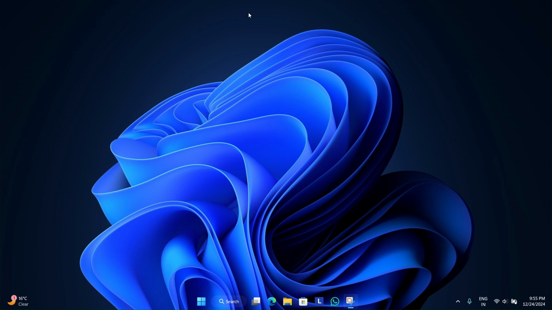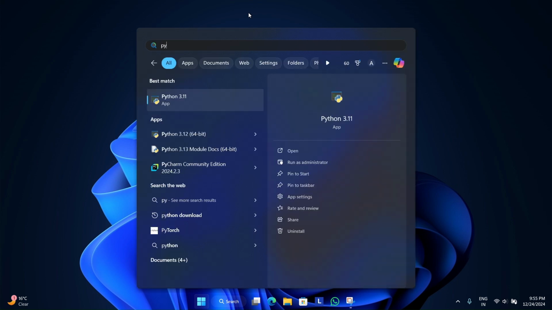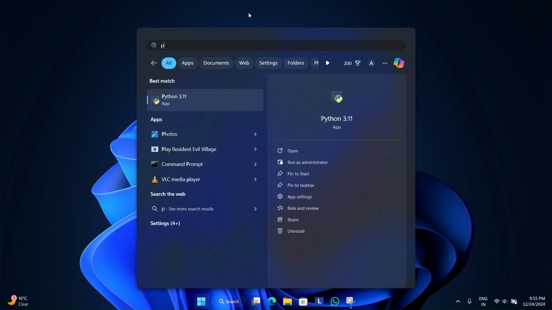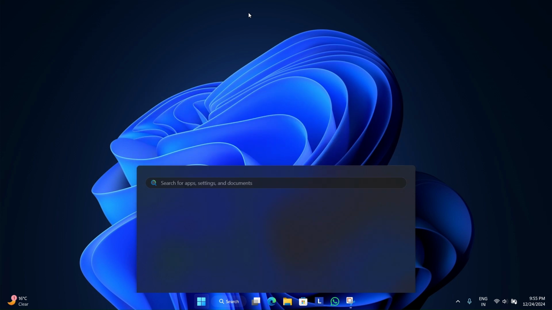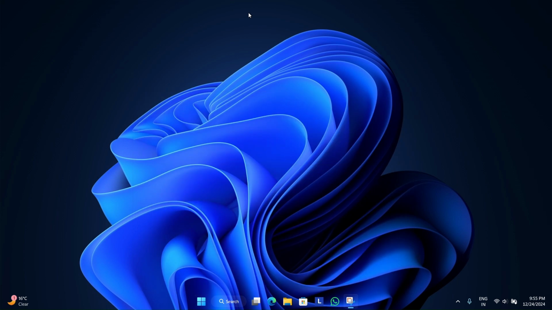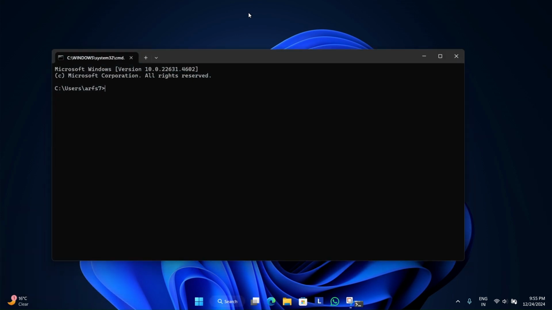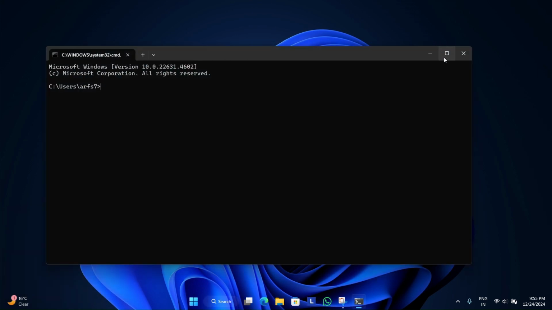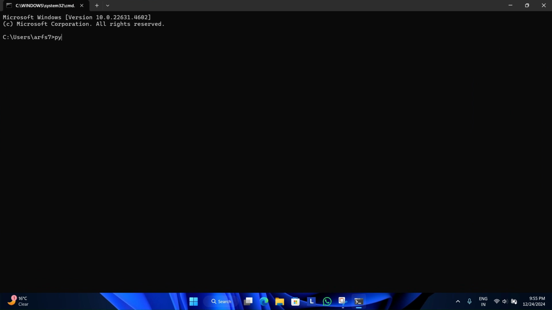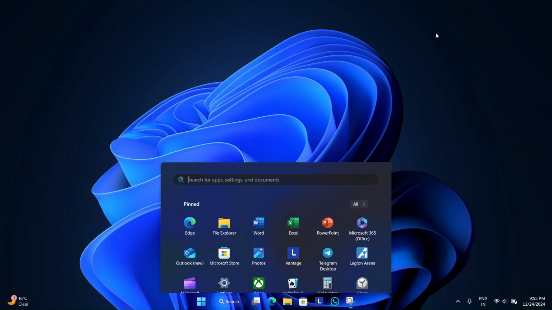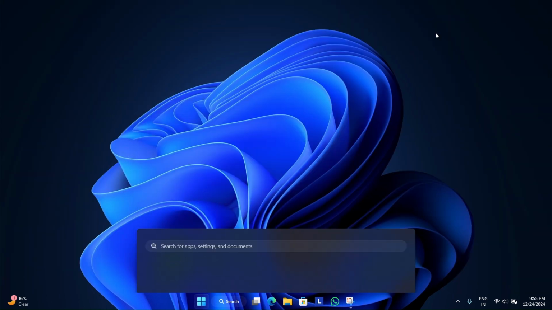So let's first start the Python shell. I've told you in our previous video how to do that, but I'm telling you again. You can do that by pressing Windows plus R, typing in cmd, enter. I will make it full screen. And just type py, enter. We are in the Python shell right now. We can do it from here, or we can type py and launch this one.